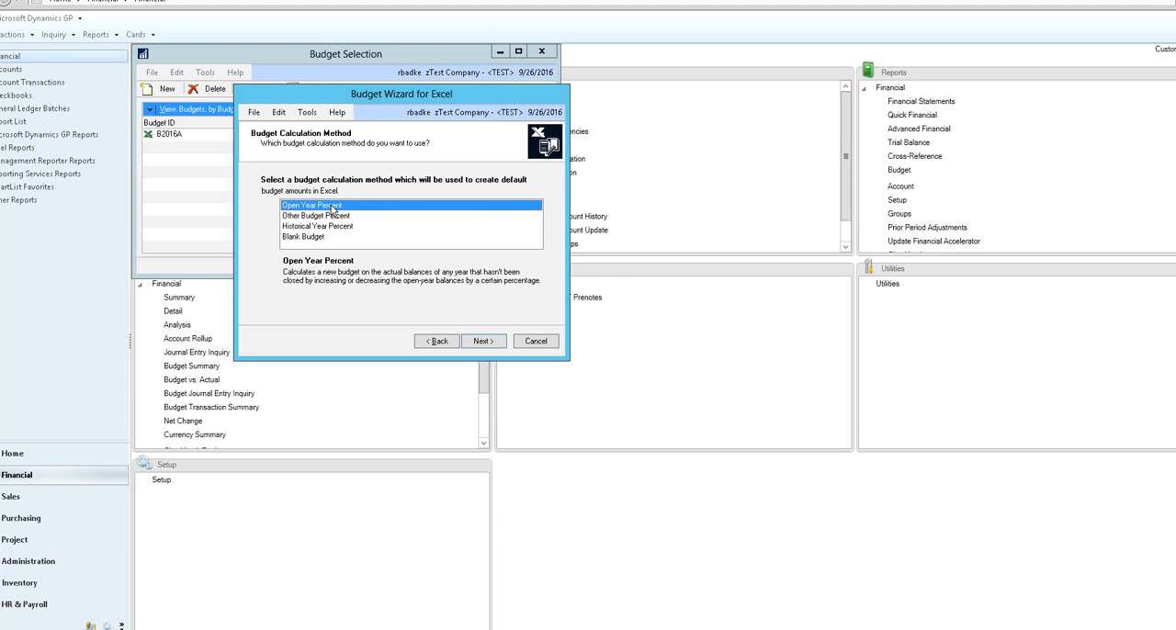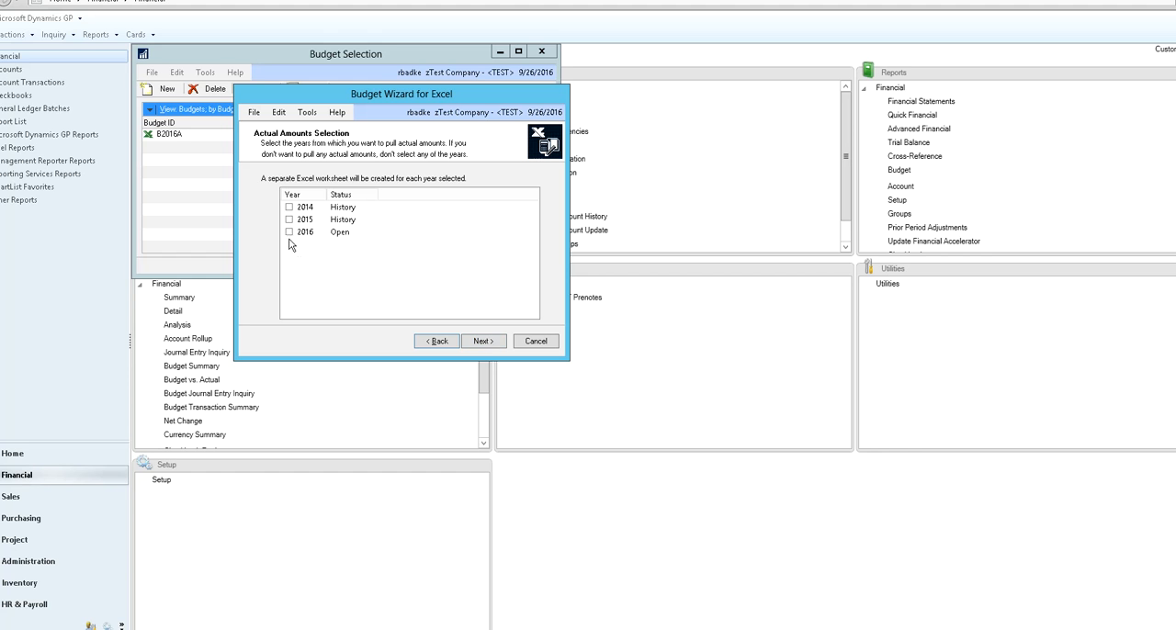Select next. Then you have 4 choices to select a budget calculation from. You can do an open year, other budget, historical year, or blank budget. The open year, other budget, or historical budget all uses different percentages that you can assign to a previous budget. So for this one, we're just going to go ahead and create a blank budget. You would then select next.